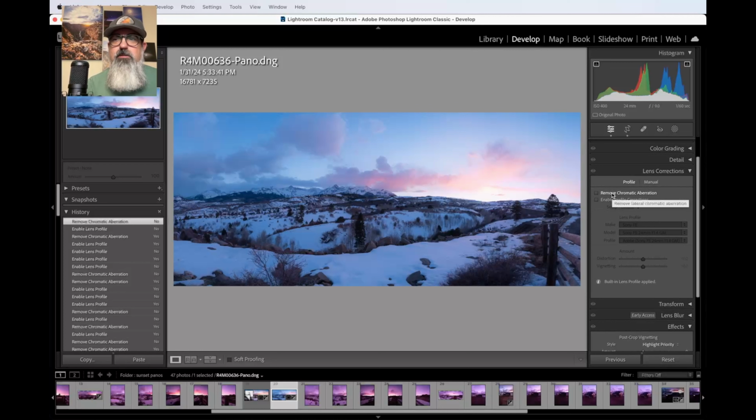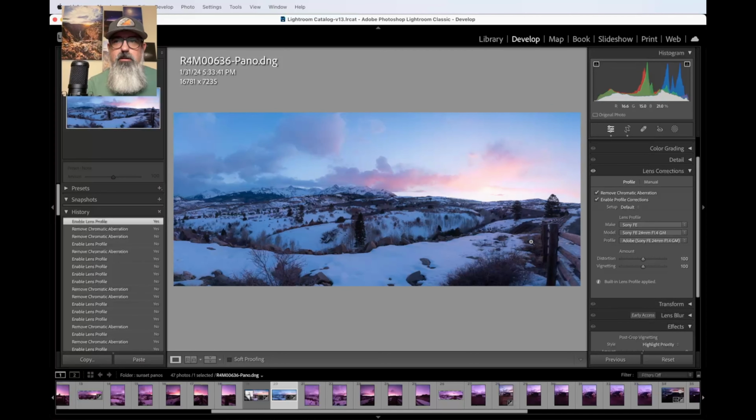I wouldn't worry too much about what they're doing at this point. If you're interested in learning about what these are, chromatic aberrations has to do with the contrast between really bright points and darker points. It can help improve some aspects of your photo. For this specific photo, it's probably not going to do a whole lot, but it can be helpful in certain scenarios. And then also enabling profile corrections.